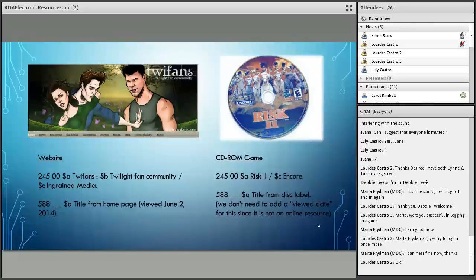But here I include the 588 for title from the home page, and then when it was viewed, just so it's clear when I viewed it. And I don't need to do that for the CD-ROM game, as I mentioned earlier.